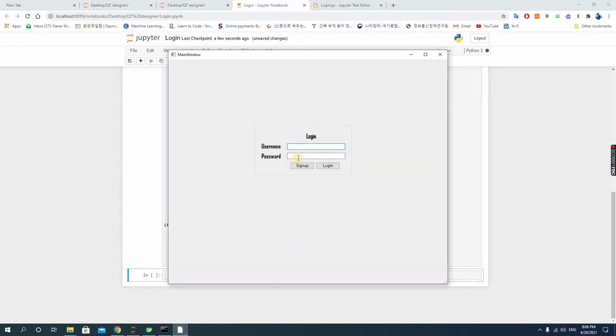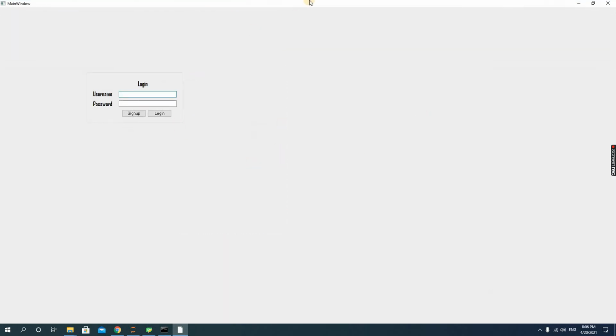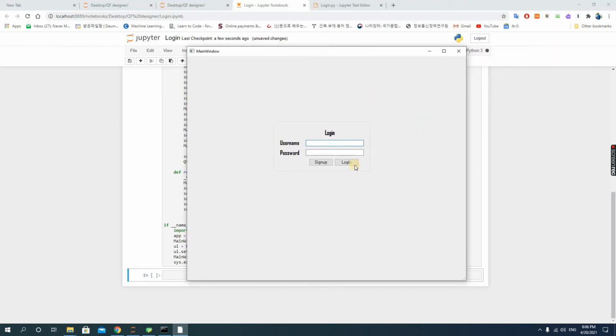Alright, so it's been run. That is it. You have a simple login form. So the user can enter his or her name, and a password, let's say just a random password, and then you could sign in. But here, because I haven't linked up the buttons to any function, it doesn't do anything.